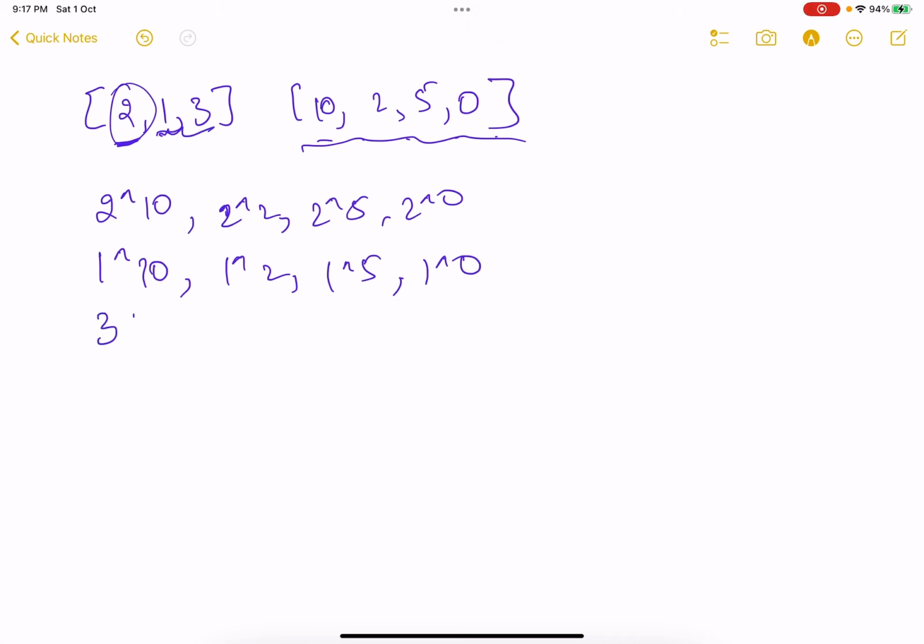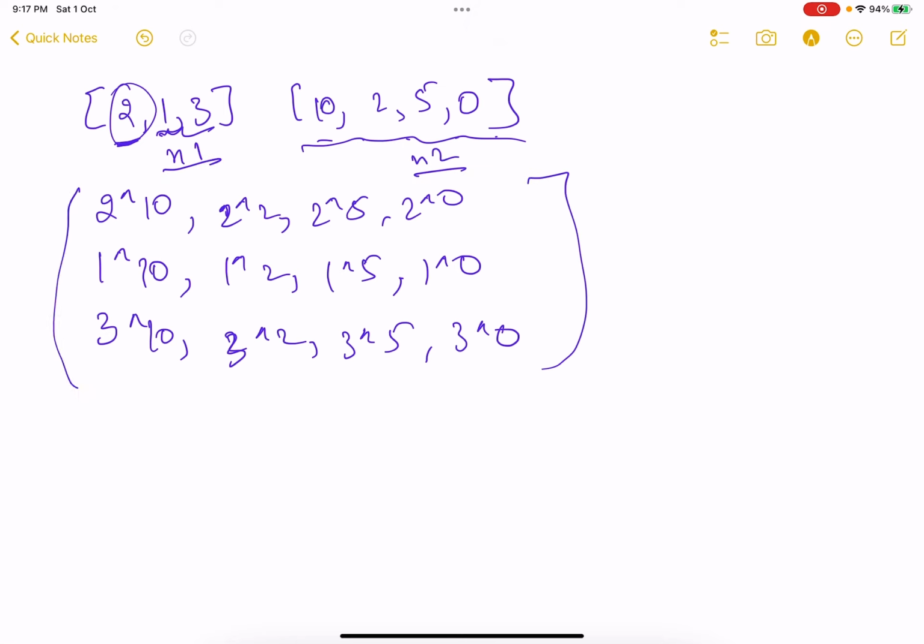Now what you do for the third number: it's 3 XOR 10, 3 XOR 2, 3 XOR 5 and 3 XOR 0. So basically it says that for the first array and second array, form all the pairs. This is a new array. These are the elements: first 4 elements, next 4 elements, next 4 elements, so total 12 elements. Now you take the XOR of all these 12 elements and return the final answer. That's the problem statement.